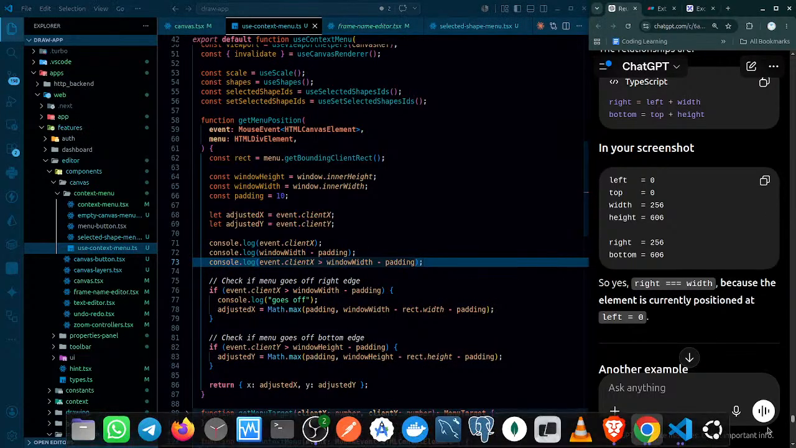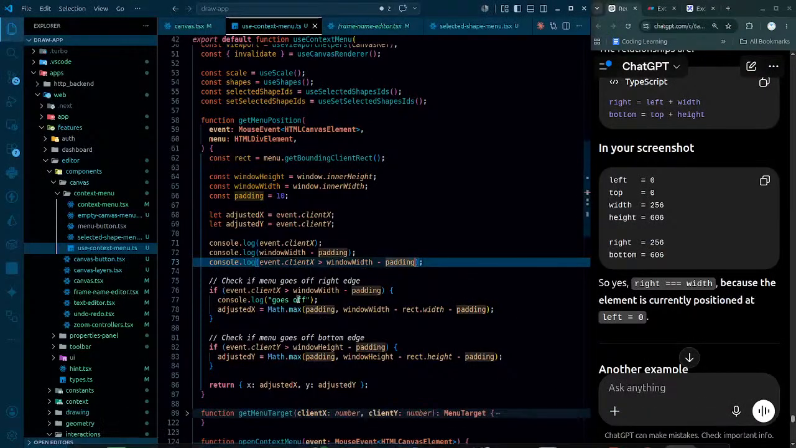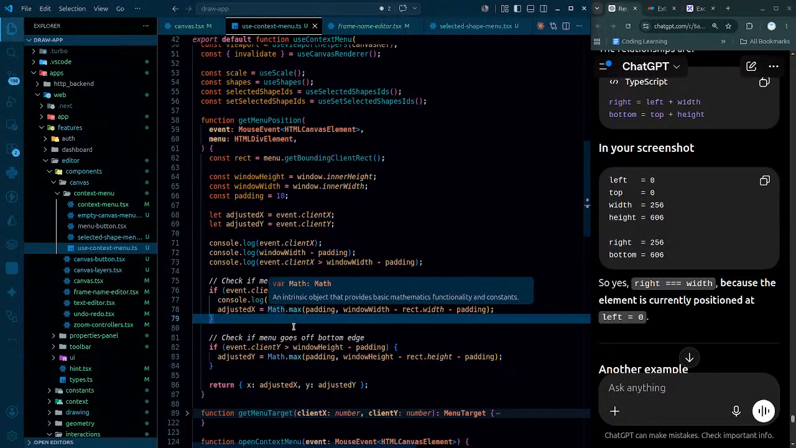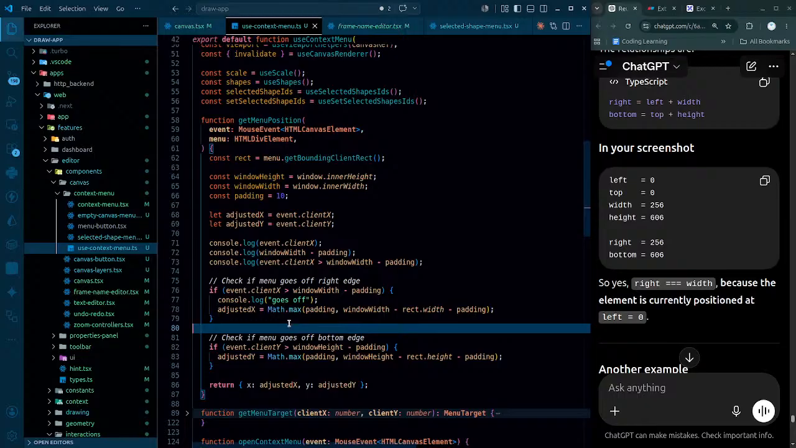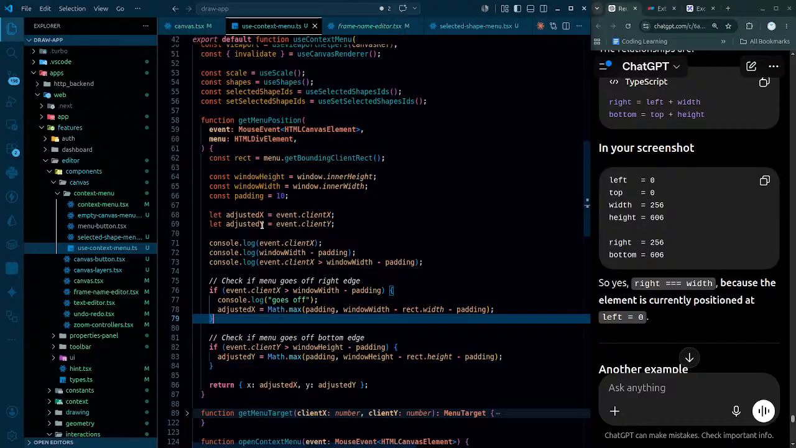This is it. So 848, 992. That's the current coordinate. The logic is wrong here. Event.clientX, that's the current coordinate where I'm actually clicking, and window width minus padding. In that case, it simply returns us the window width.